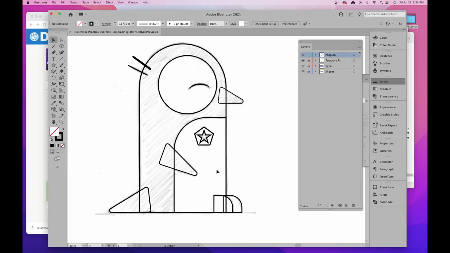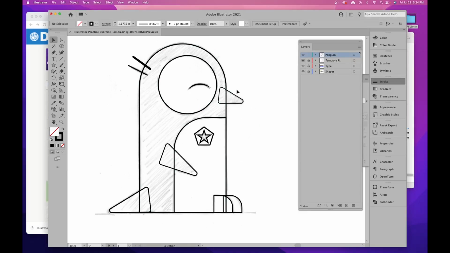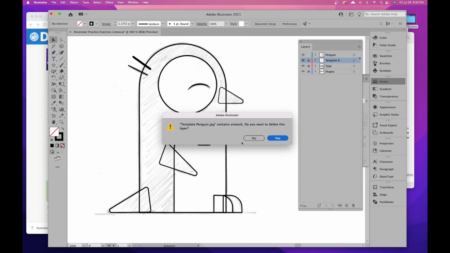Okay, so now we notice that we are pretty much done with it. So let's go ahead and delete our template layer, which we don't need. We could see what's black or what's shaded, which would be the tail, the wing, and this back body part, as well as the beak, and we could go ahead and delete our template. So select our template layer, delete it.